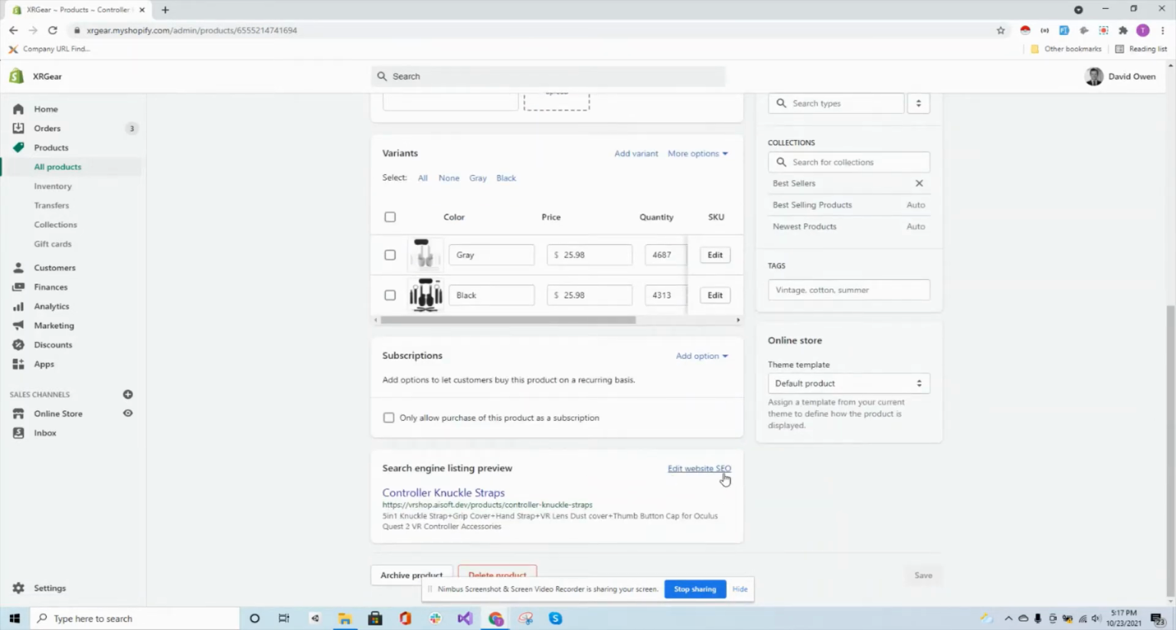And then down here, there's SEO related things. So if we want to edit how it shows up on a search engine, we can edit that right down here.